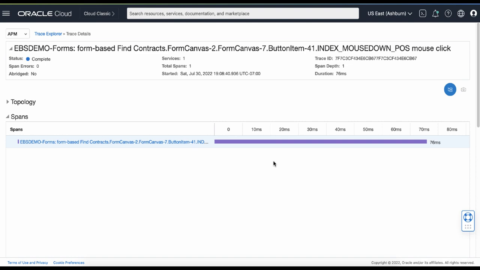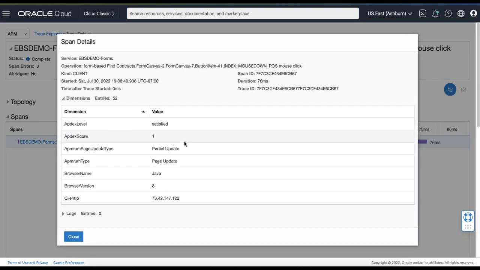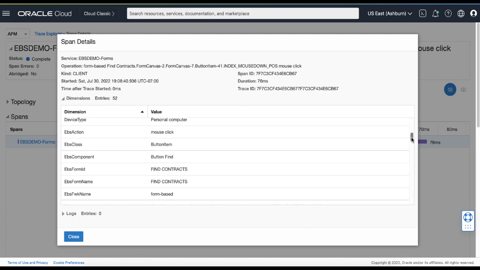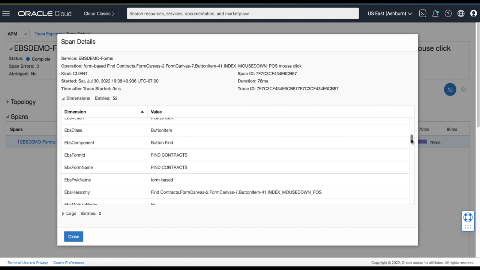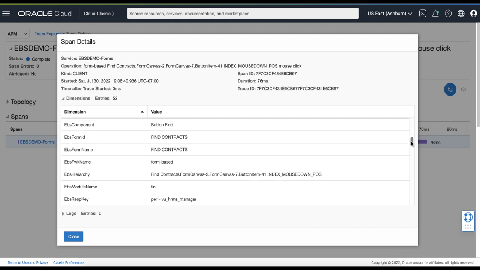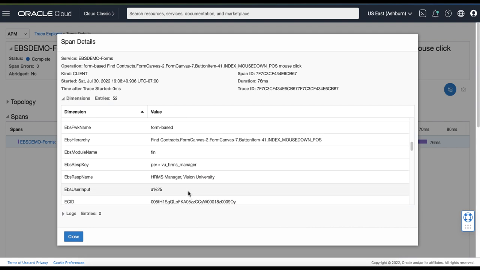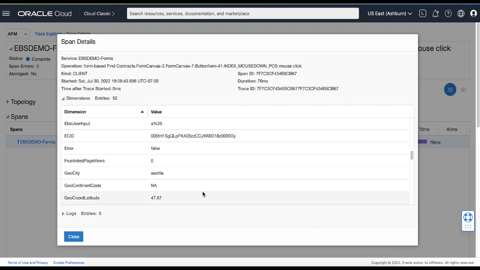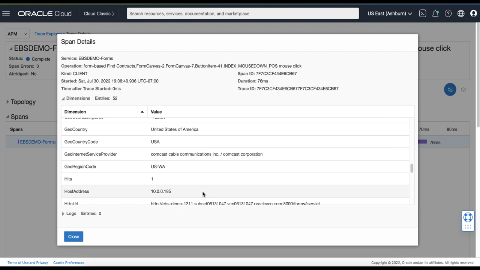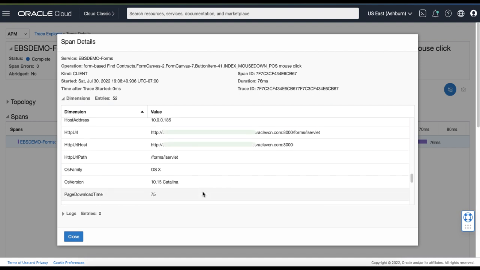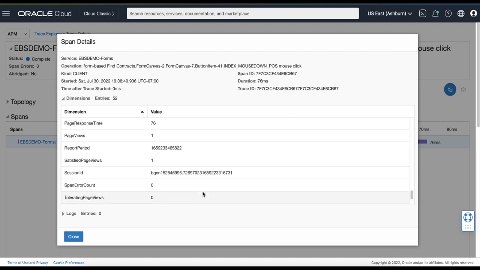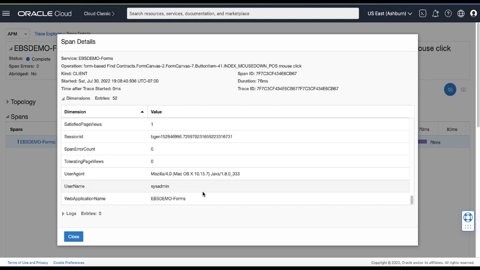So for example, this is a span for a mouse click action down in the Forms window. I can see the list of dimensions, including EBS dimensions such as form name, framework name, module name, responsibility name, also the user input, where I typed A% in the search window. Other information includes location of the user, URL and host information, page response times, and other client information.